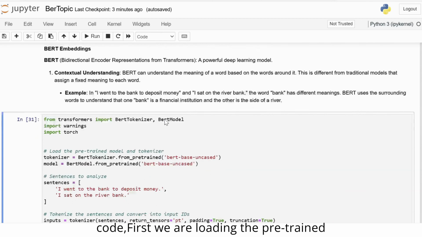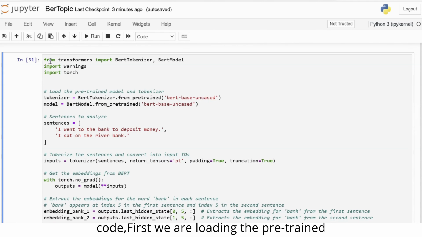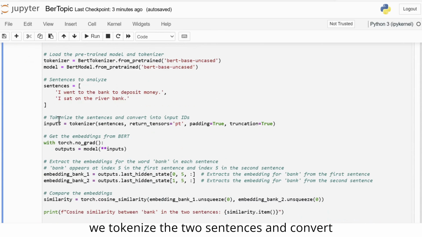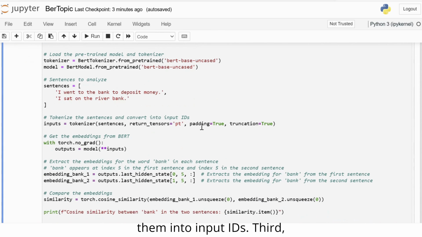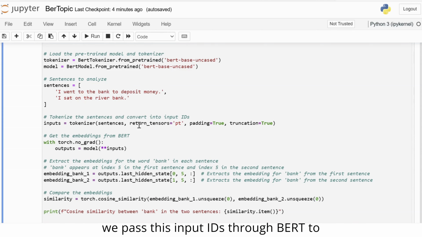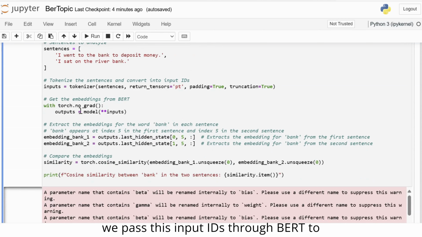In this example code, first we are loading the pre-trained BERT model and tokenizer from the transformers library. Second, we tokenize the two sentences and convert them into input IDs. Third, we pass these input IDs through BERT to get the embeddings for each word in the sentences. Fourth, we use the torch.no_grad function.